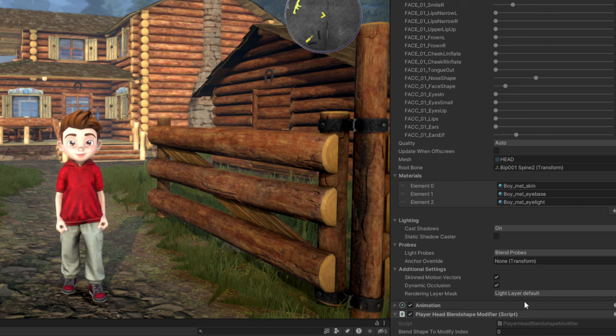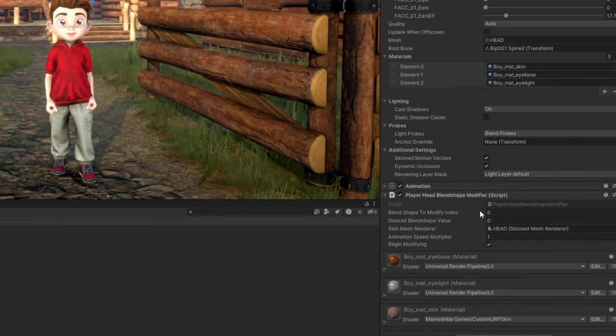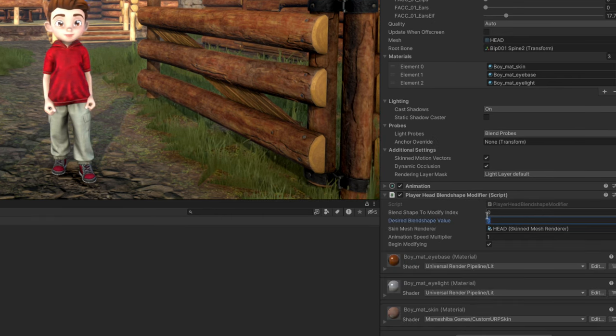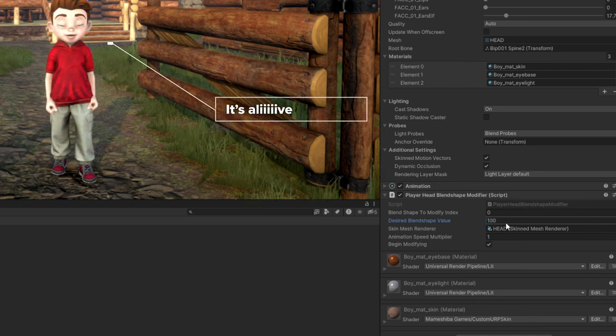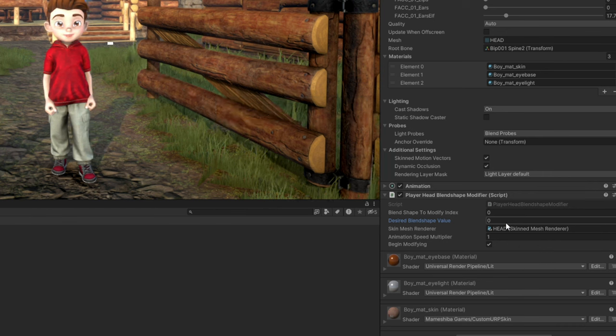So down here's our script. I am going to say I am modifying blend shape to modify position 0, which is that jaw. And then the desired blend shape value. And when I make this change, it's going to begin manipulating it in real time. So I'll put in 100, and there he goes, slowly opening his mouth, and vice versa. When I set it to 0, he'll slowly close his mouth back shut.